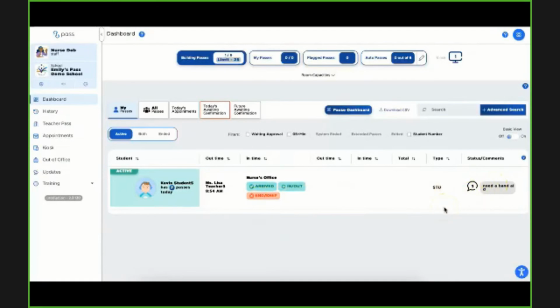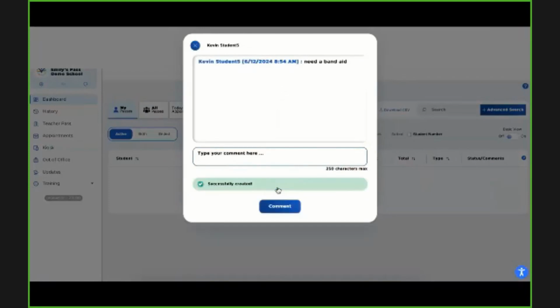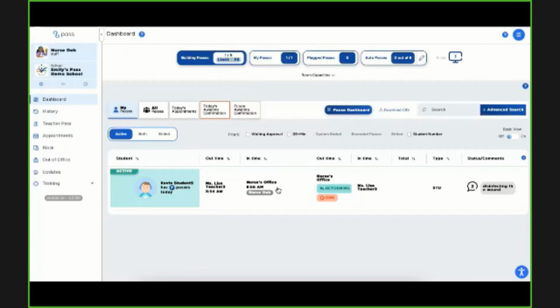Or maybe Kevin grabs a band-aid by the door, gets a nod from Nurse Deb, and goes right back to class. She can click in and out. In this case, Kevin's cut is a bit deeper than he thought, and Nurse Deb needs to disinfect it. She clicks arrived since Kevin is where he needs to be. She will leave a comment to Miss Lisa that she needs to disinfect his wound. Make sure these comments are professional and generic.